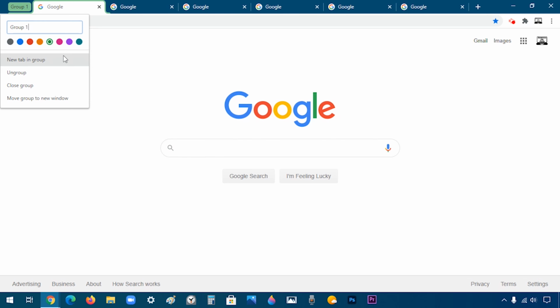As you can see over here, I have 4 options. The first one is new tab and group, which will simply open a new tab that will be in this group. I have ungroup, which will remove the group but will keep all of the tabs. I have close group, which will close all of the tabs, and move group to new window, which will move the group to a new window.